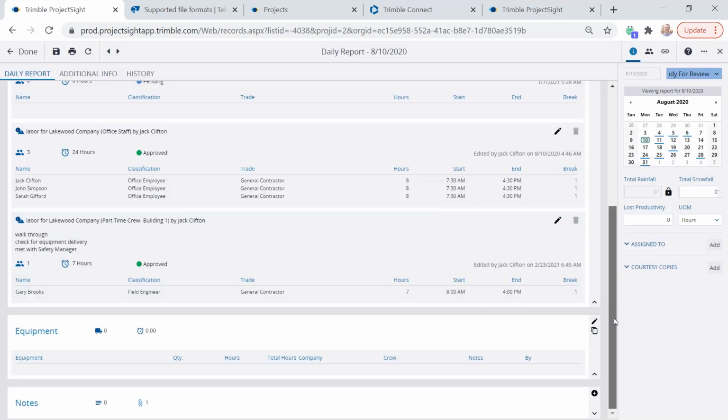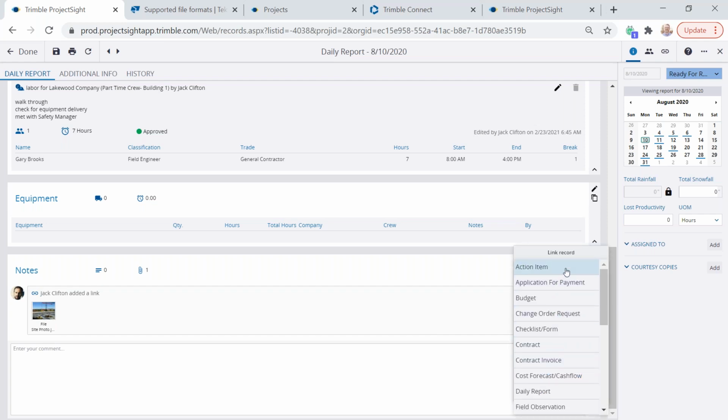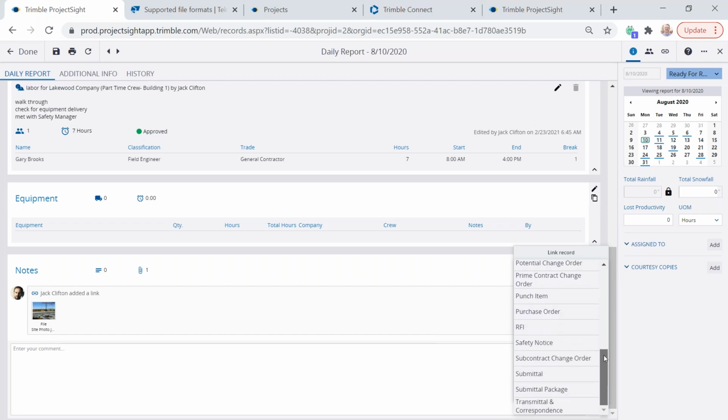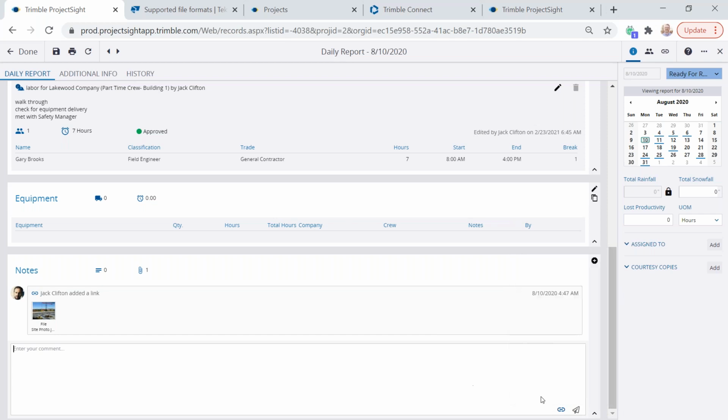Now, if I want to add in any kind of notes, whether it's progress photos, whether it's links to RFIs that were created that day, I would use my link icon. In this case, I could upload a file library, drawing, specification. I'll go to my record type, and now I can link to any other record in here. If I need to capture on my daily all of my RFIs I created that day, I can just go to my RFI list and choose them, right? The newest ones are going to be at the bottom.